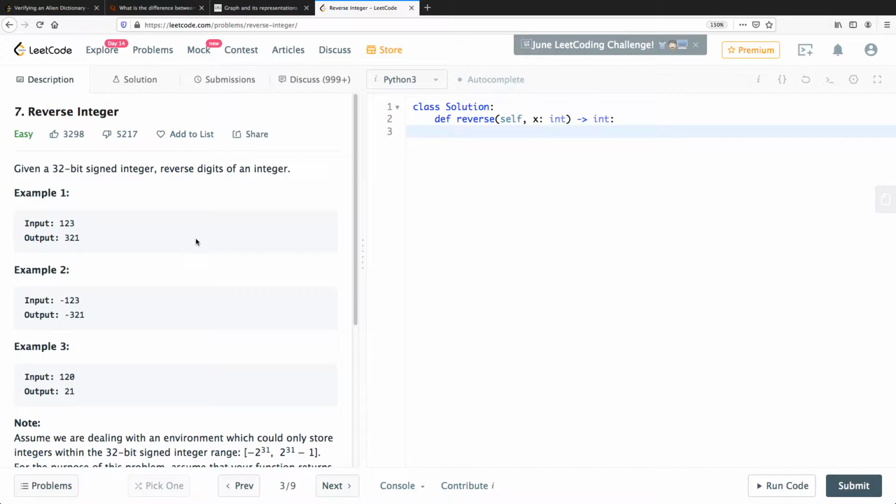Yeah, so the output is 321 for input 123, and when the input is negative 123, we have an output of negative 321. So the negative sign is preserved as it is, but basically we need to reverse the digits of an integer. Now let's see here. We have 120, example 3, and we are getting an output of 21, because 0 would become the most significant digit.